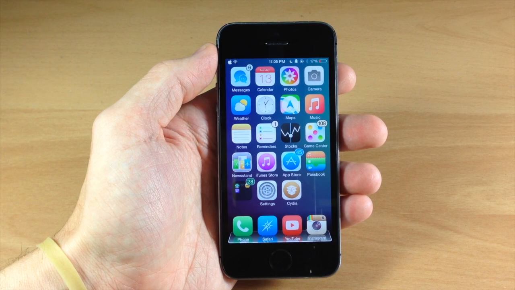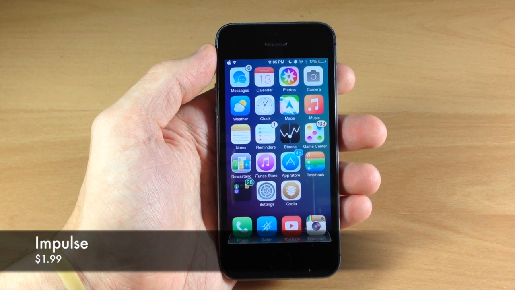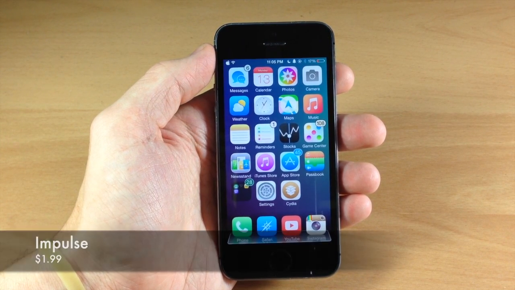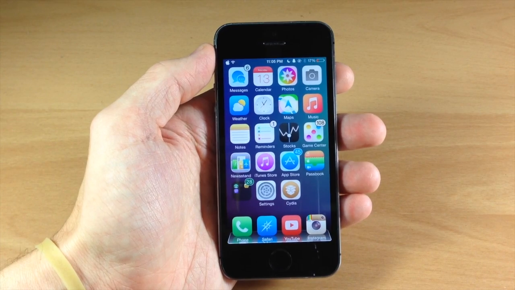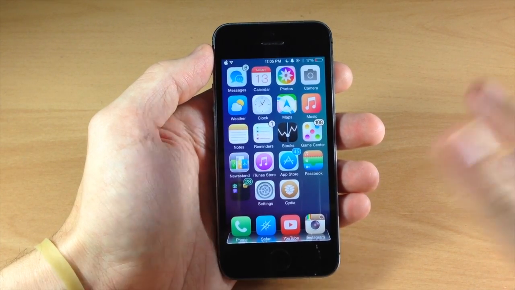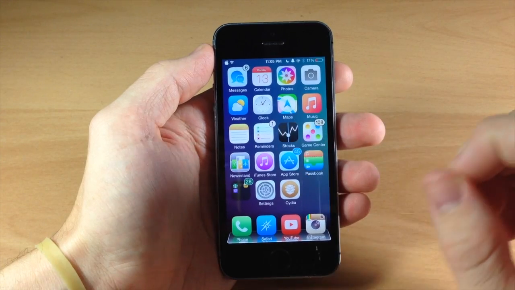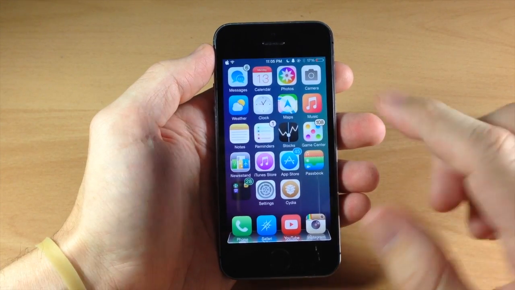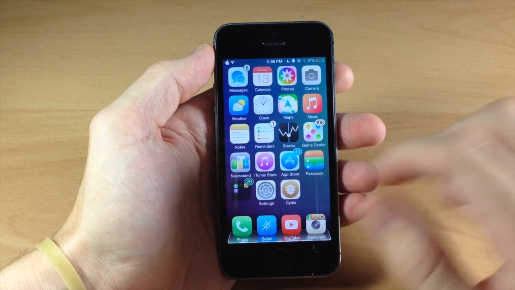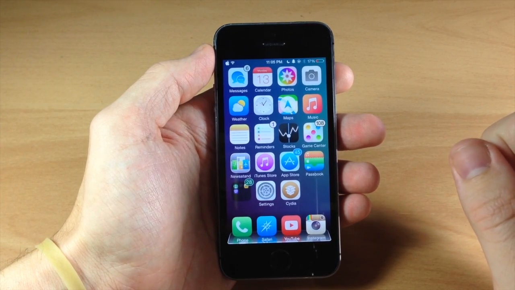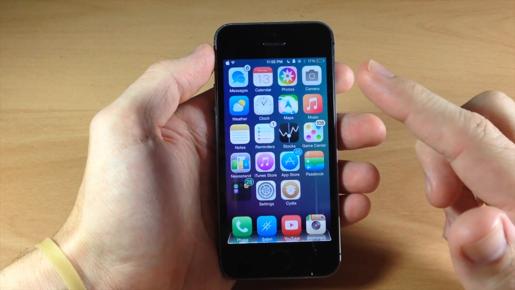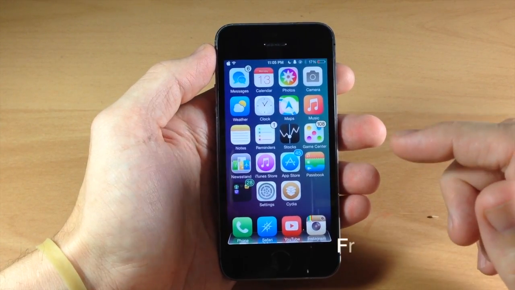And last but not least, we have a tweak called Impulse. What this tweak does is give you the ability to control your music while your device is asleep. Everything is activated with a single tap. So all your gestures are basically going to be a tap to play or a tap to pause, a swipe to the right or a swipe to the left to go to the next or previous song, as well as a swipe up to increase the volume or a swipe down to decrease the volume.